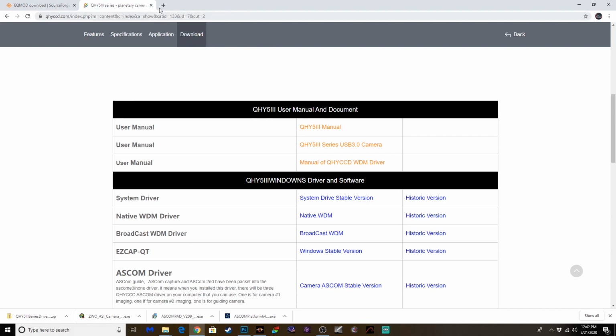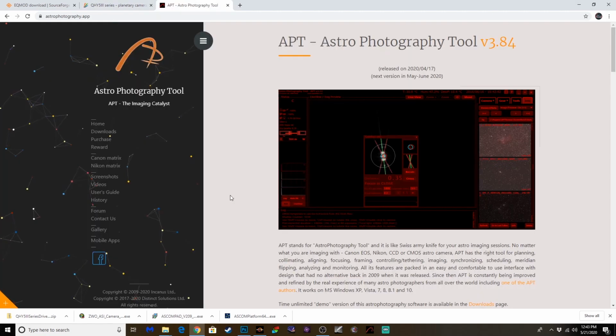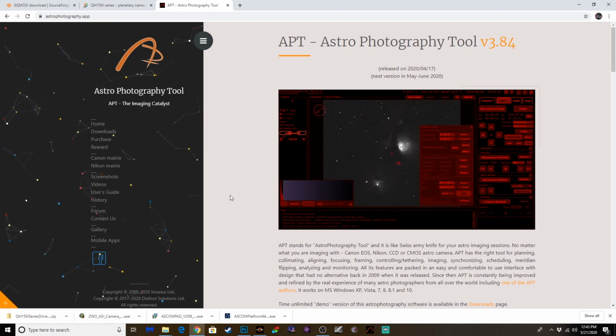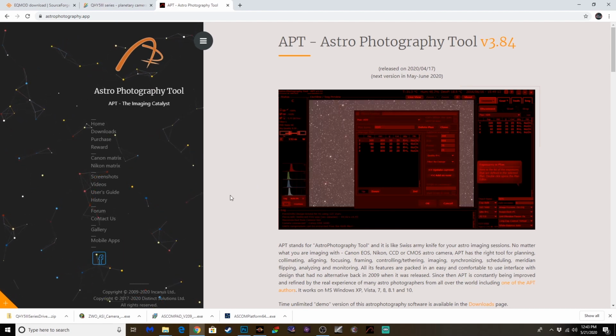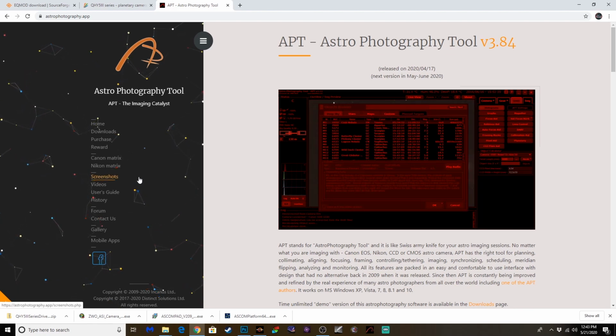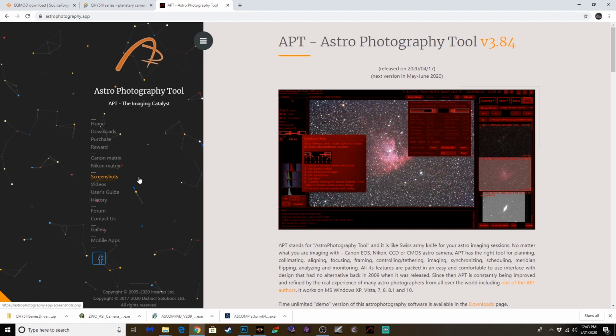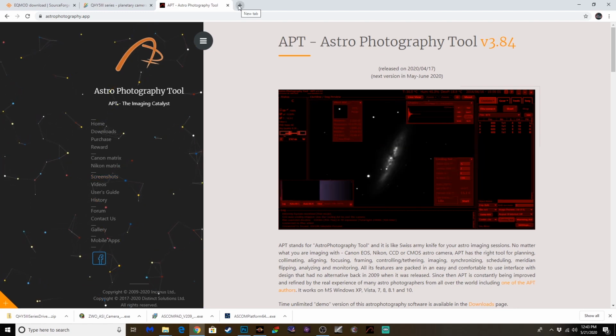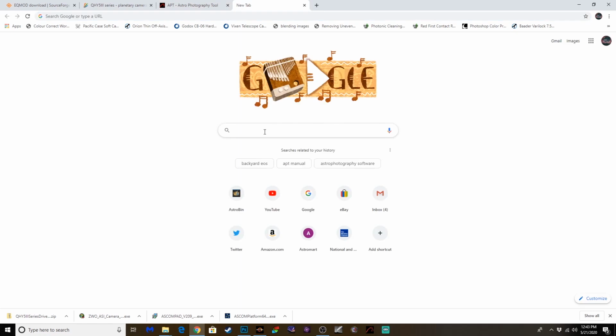There are other programs out there like Sequence Generator Pro, which I know a lot of people love and enjoy using, but APT is what I started with, and it works great, and I love using it, so I don't see any reason to switch. Works well, very reliable, cheap program. And I believe that's it. With regard to my setup, that's pretty much all the software I use, with the exception of Photoshop.